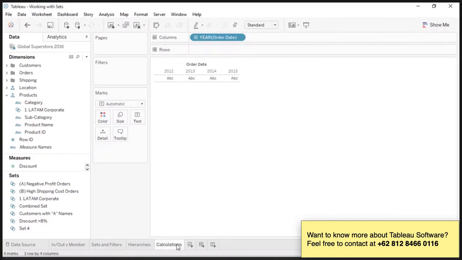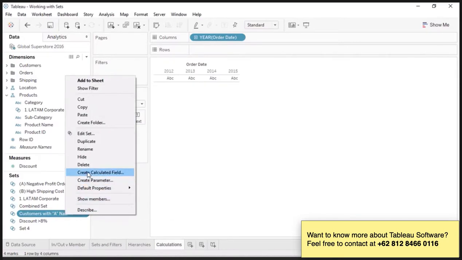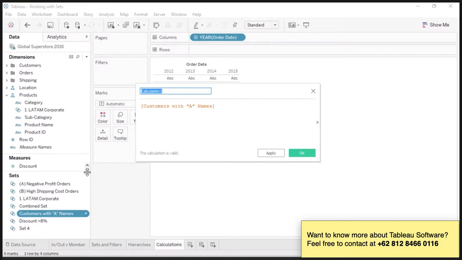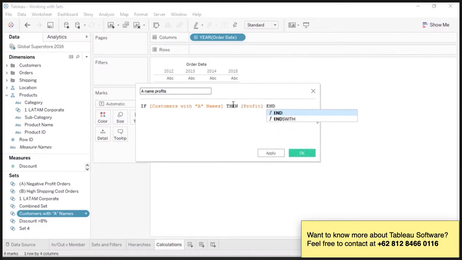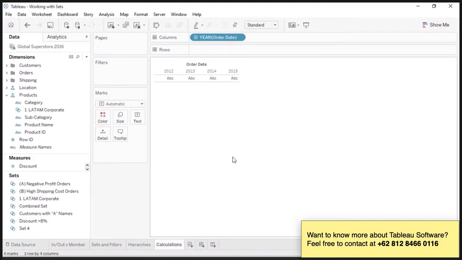Sets can also be used in calculations. Here we have a set based on customer names that start with A. If we wanted to know the profits from only these customers, all it takes is a simple calculation. Right-click on the set and say, Create Calculated Field. We'll name this A Name Profits, and the formula will be a simple if statement. If customers with A names, then profit, end. This will check to see if a customer is in the set, and if they are, it will return the profit for their orders.